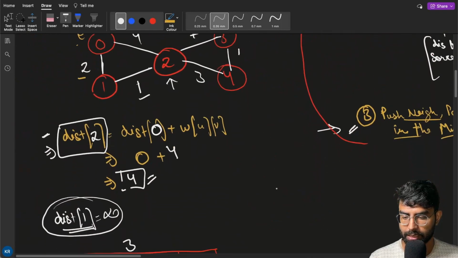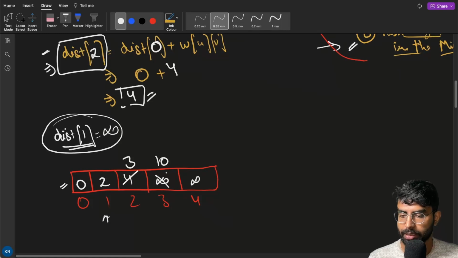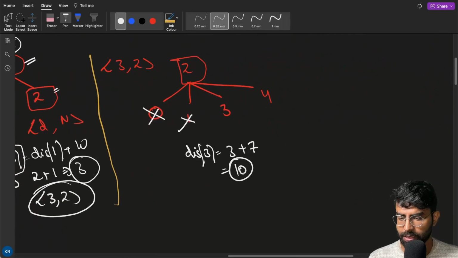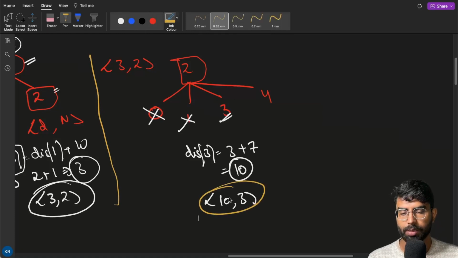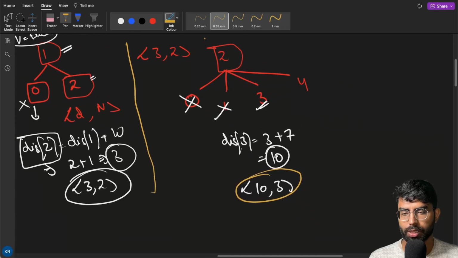Let's see in the distance array, we have infinite. So 10 is obviously shorter than infinite. We will update this 10, right? So this is done. We will update the value 10, 3. We will push it here. What is the value? 10, 3. Right? This is popped. What's next? The 4 is next.